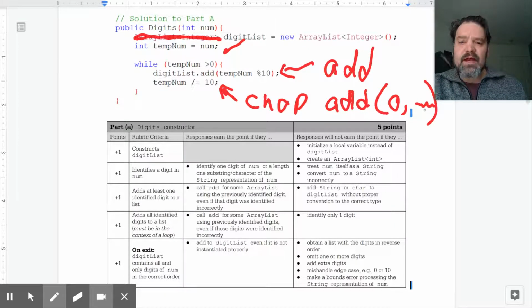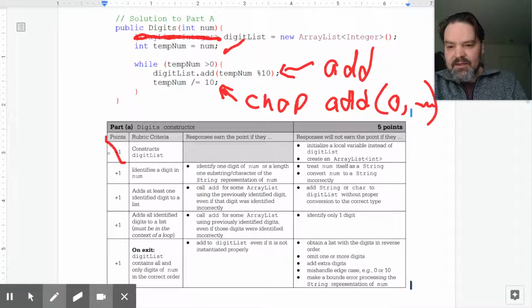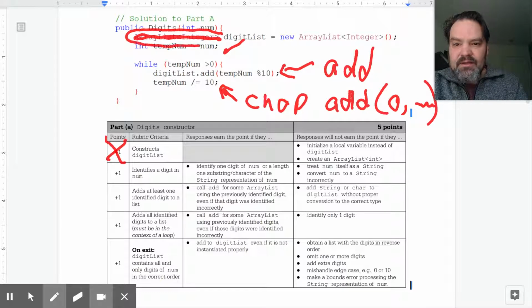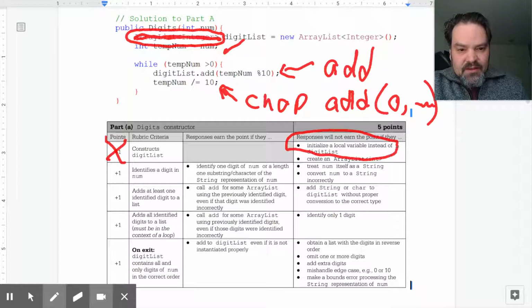All right, so now let's look at what actual grade I did. So the first thing, I would not get the point for constructs digit list. Sorry, that point's missing. And the reason that it's missing is because of the first thing I told you, which was I declared my array list again. I should not have had this part in here where I said array list of an integer because it's already declared as an array list of integer. And that's exactly what this is referring to. So this is basically the issue. I don't want to reinitialize a local variable. All right, so that point's gone.